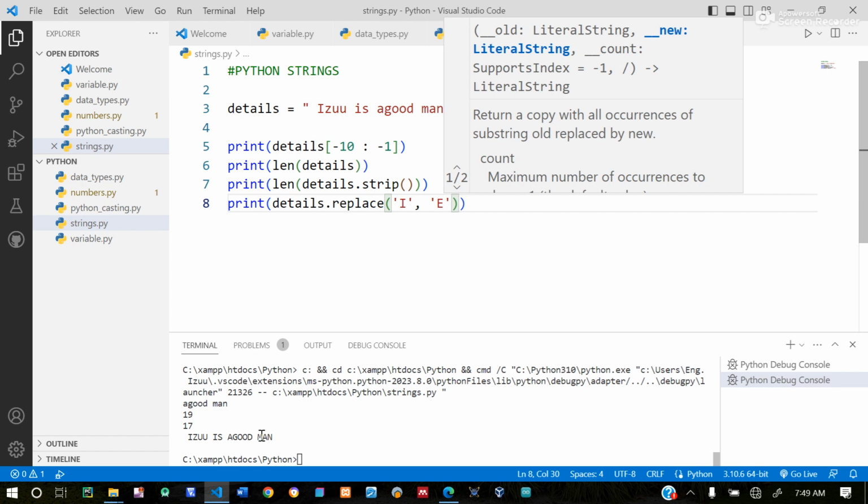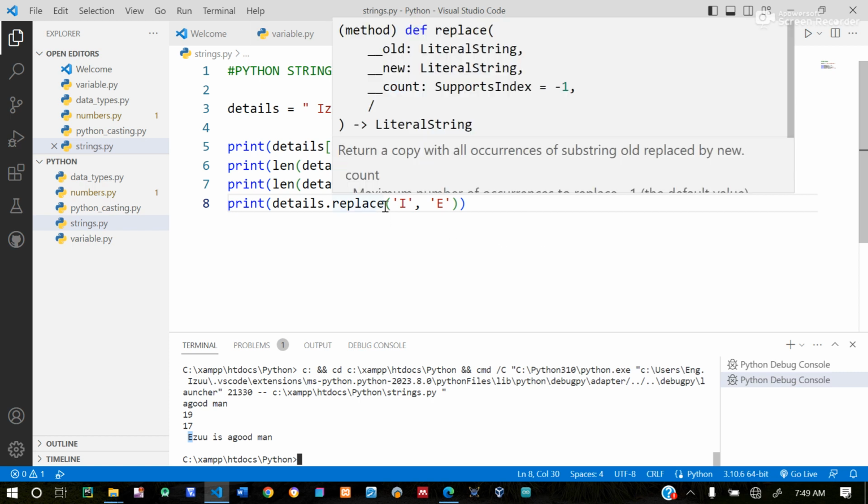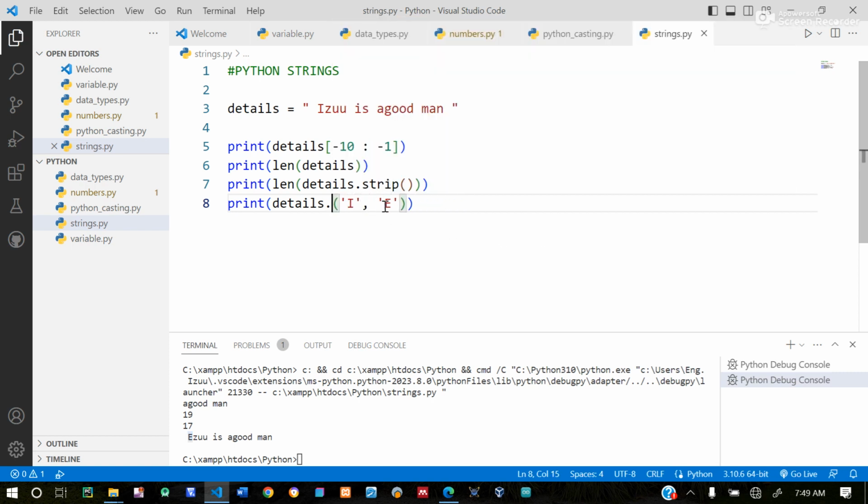So if I run this program, what am I going to get? You see, Izu is a good man. Okay, so that is string replace. You can still split, use string split. That is the split function.